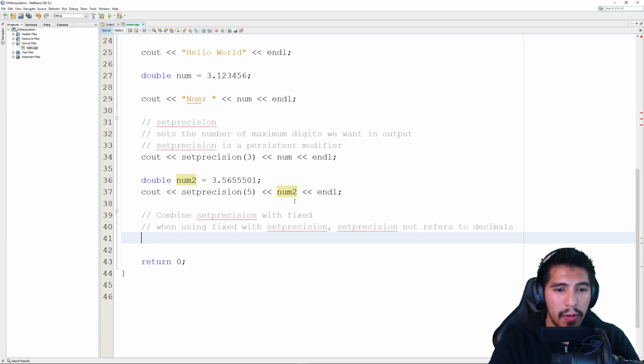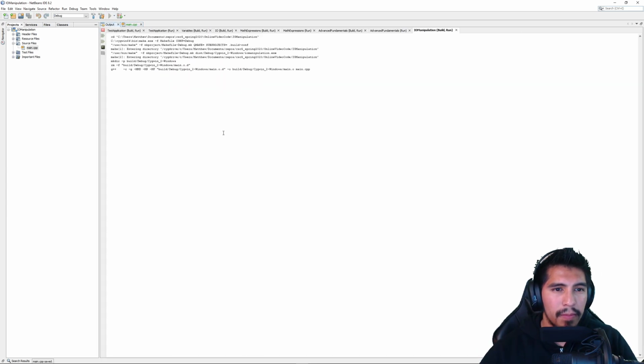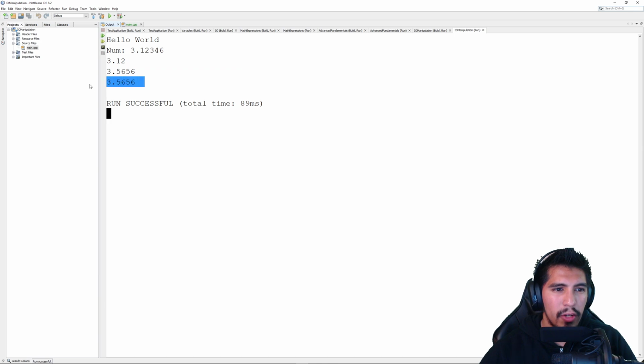We'll do cout. Notice that I already have set precision 5. So instead, I'm going to add the keyword fixed. I'm going to do a set precision just for completion's sake. We'll call it 4, which is 4 decimal places. And let's output num2 again with an endl. Run that. And notice that I get 4 decimal places.